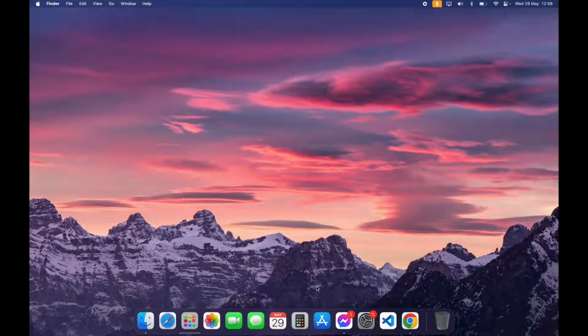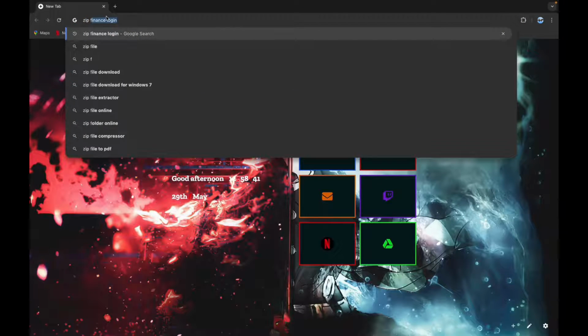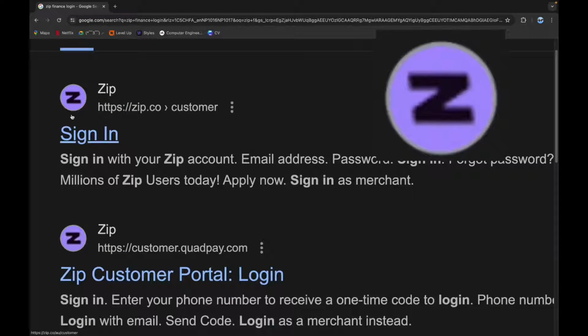In this tutorial video, we are going to learn how to log in to Zip Finance. First step is to open your browser. Now click on the search bar and type in Zip Finance login. Scroll down a little bit until you see this logo, click on it.